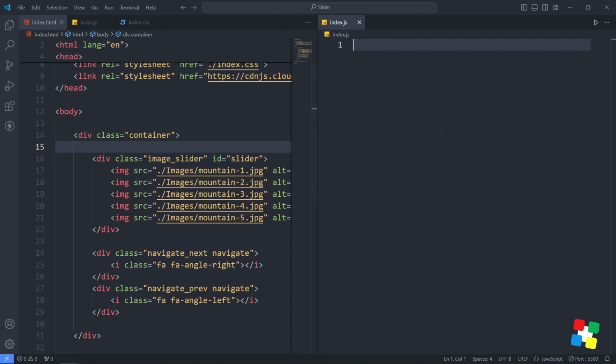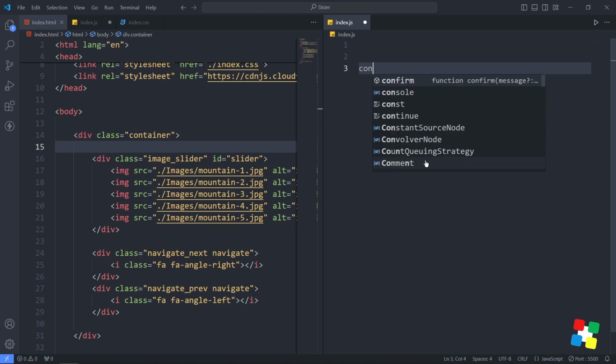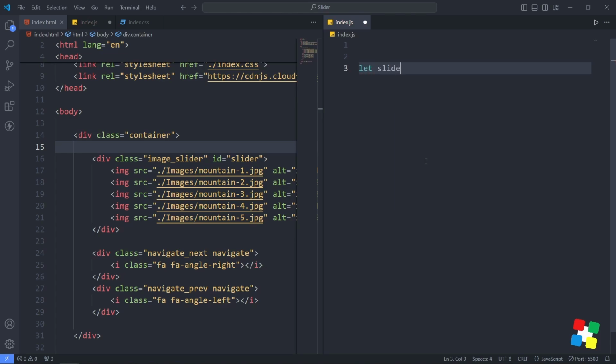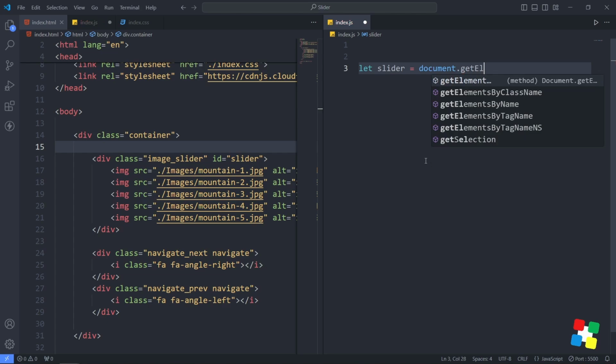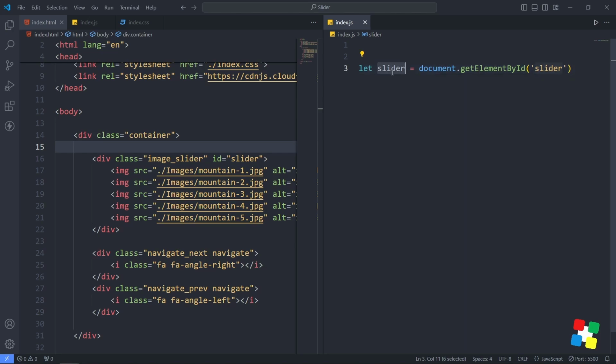Okay, so let's start writing the logic. First, let's take the reference of the slider. So I'll say let slider equal to document.getElementById, and here we take slider, and the reference will be inside the slider. Now we can manipulate the CSS of the slider. So this is how we can take the reference. Soma, you are asking, right? Here we have given the id for this element, and this is how we can take the reference of it.